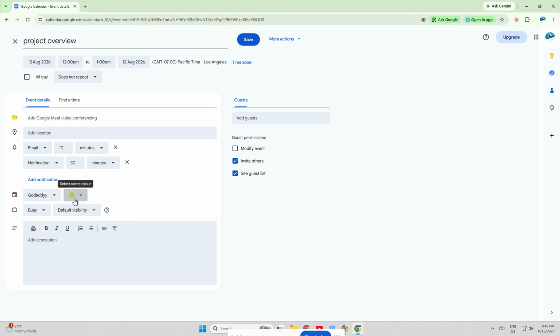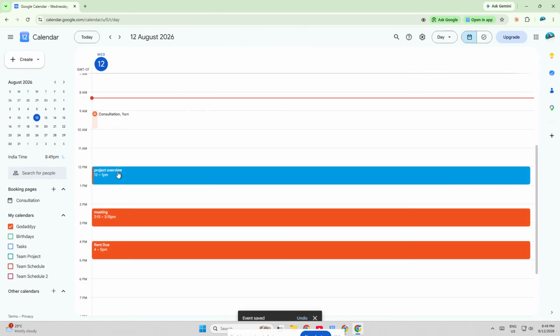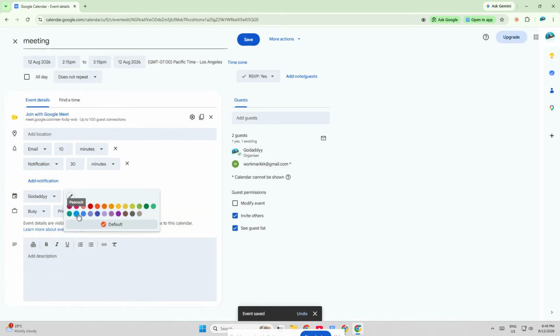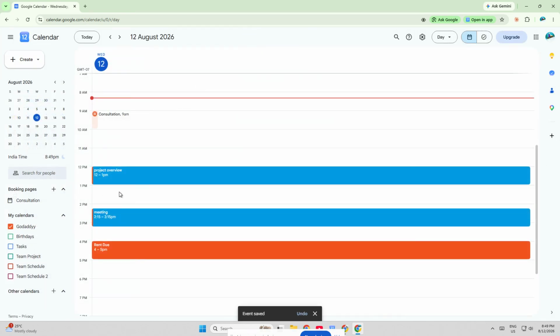For example, you might decide that blue is for work meetings, green is for personal appointments, and orange is for deadlines or reminders. Once you pick a color, save the event if needed. When you go back to your calendar, you'll see that event displayed in the color you chose. That makes it much easier to tell what kind of day you have coming up without opening each event one by one.